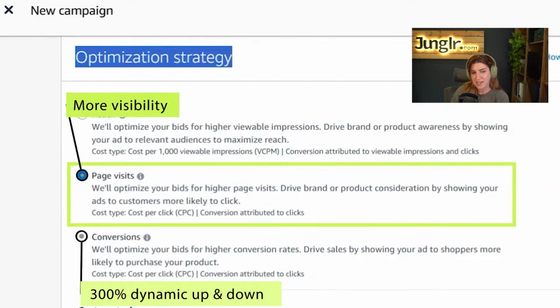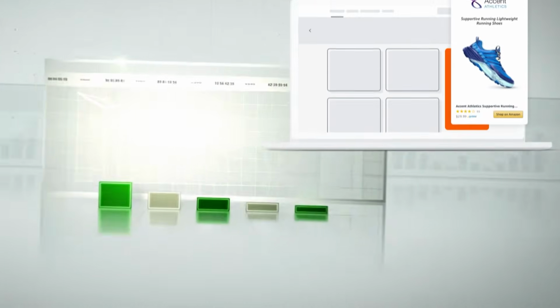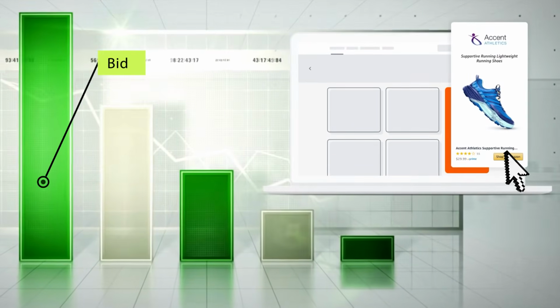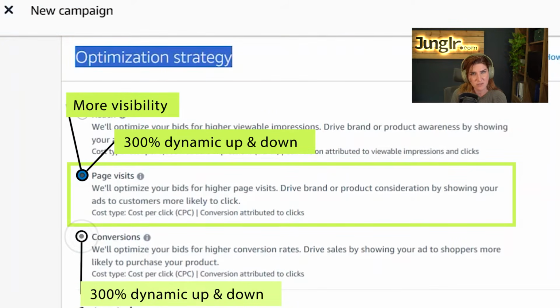The other thing is that inherently, you can't turn it off. It's by default. Sponsored display ads have a 300% dynamic up and down change to your bids built into the system. The only way you would ever find this is if you read the documentation, which I have, and I'm sharing that with you. So you want to be very careful. What we've seen is that optimize for page visits tends to trigger that bid increase a little bit less than optimize for conversion. So for that reason, we typically use optimize for page visits.